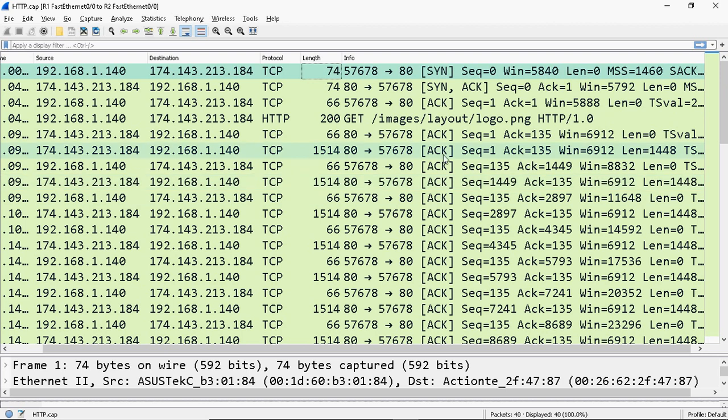So this is the three-way handshake. I already told you I downloaded one image from the web server. HTTP comes under the TCP protocol, so first of all there is a three-way handshake. 192.168.1.140 is my client PC IP and 174.143.213.184 is the server IP.